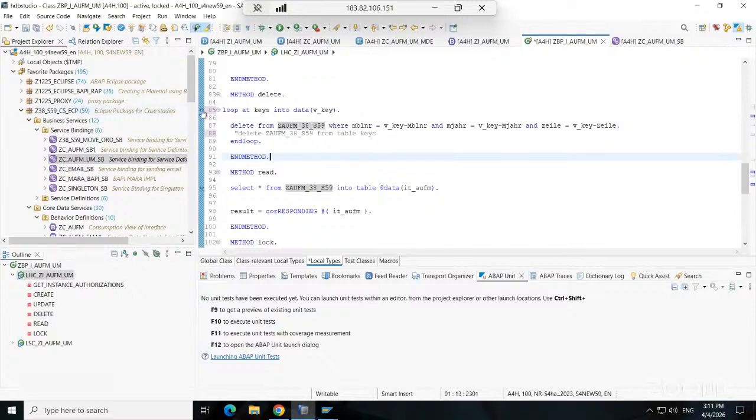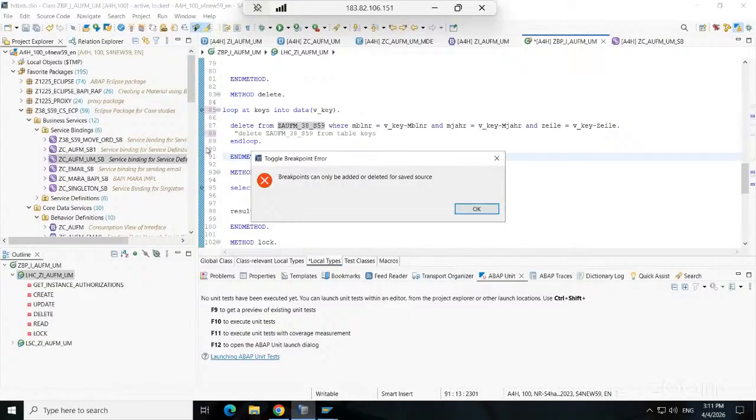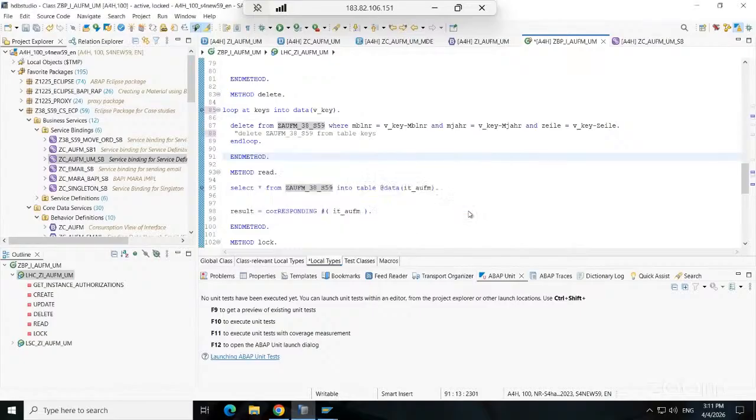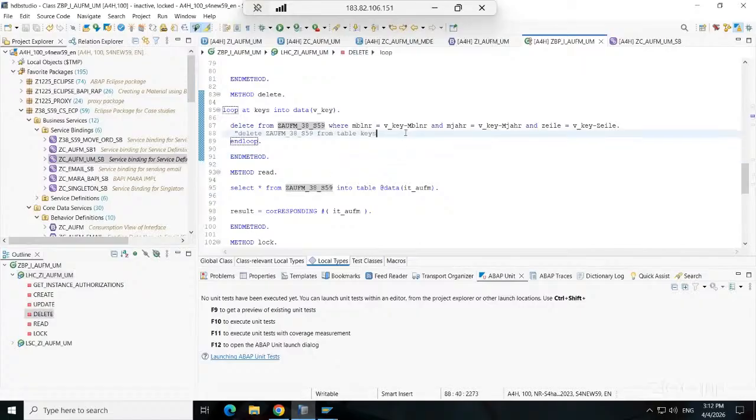I'm just trying to understand line number 87 that we have written. See, what we have written in 87 is we are trying to delete a record from that standard custom table 838, where MBLNR is the primary key. V underscore key hyphen MBLNR is from the UI, the user input value will come. Based on that key, you are deleting the record, passing the delete key, the primary key.